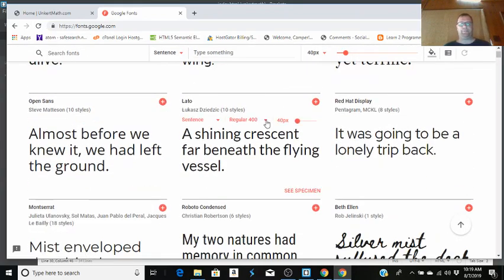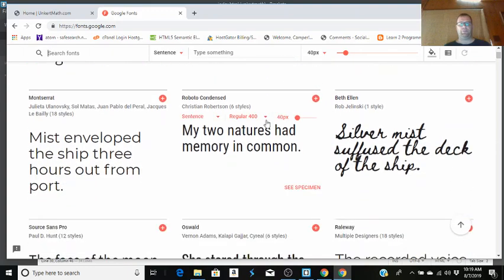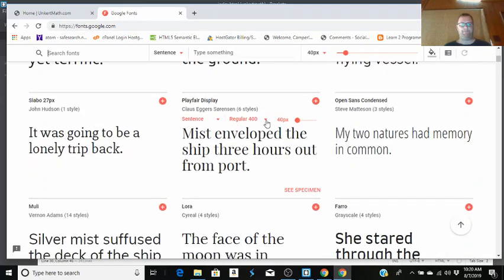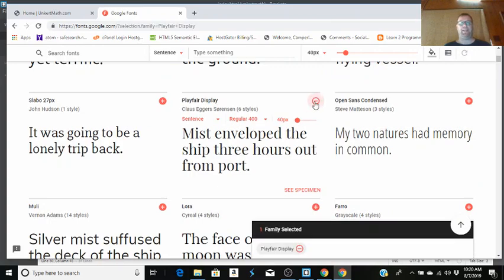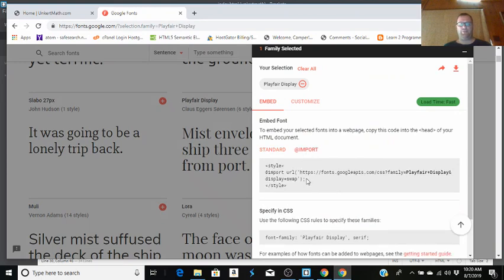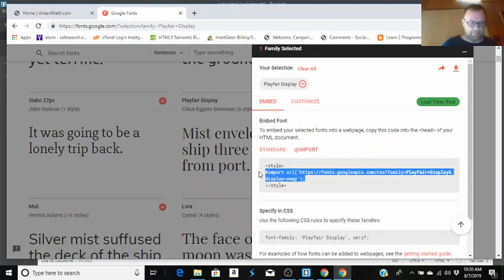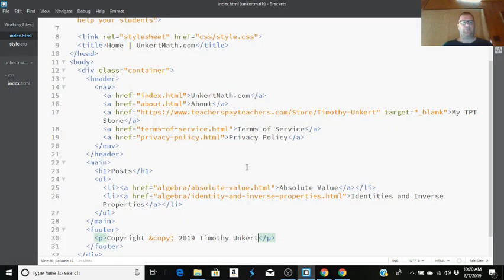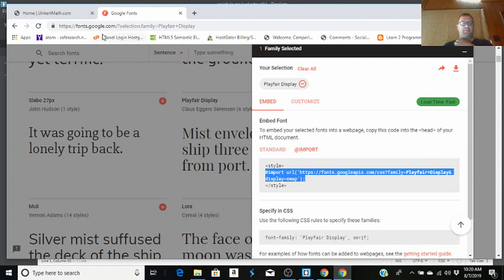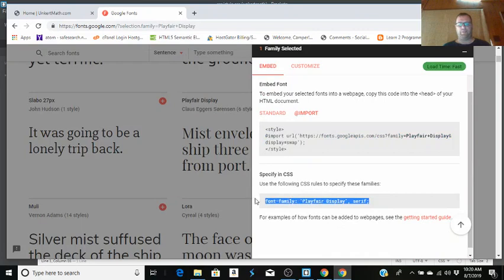And let's do, maybe there's some interesting ones. Playfair Display, let's try that one. Yeah, you can change this around. And we want to import that into our style sheet. So I'm going to copy these lines where it's the import in between the style tags, go back here and open up my style sheet and type that, hit save, and you'll see nothing's happening yet with that. We now have to put this font family in.